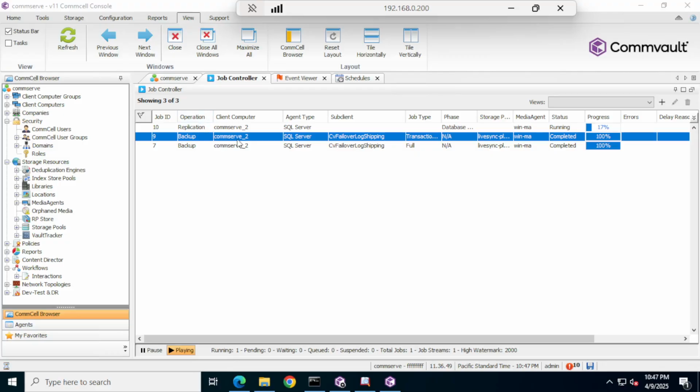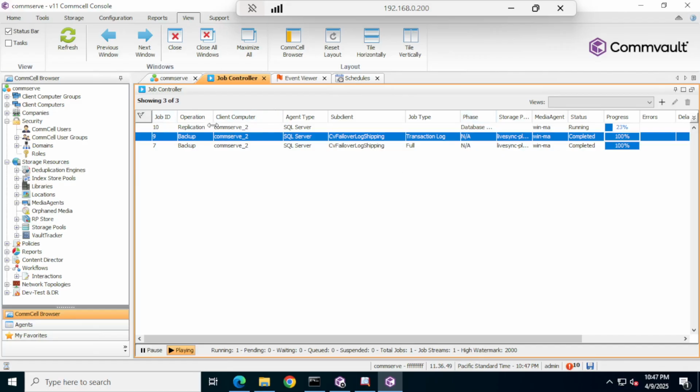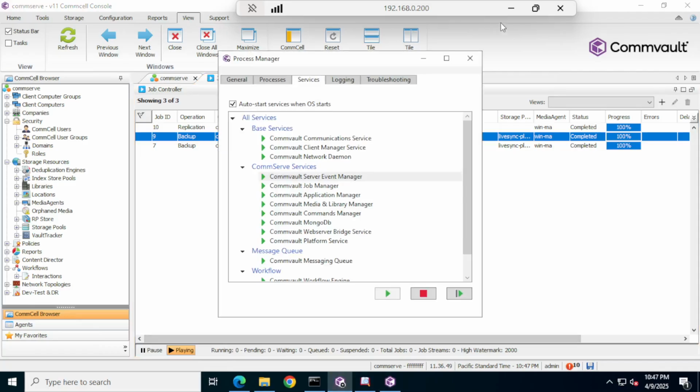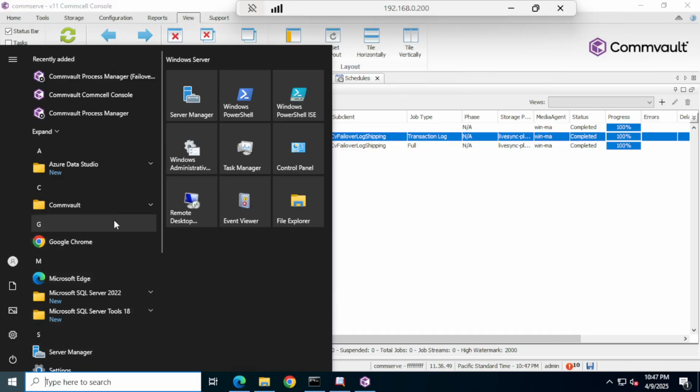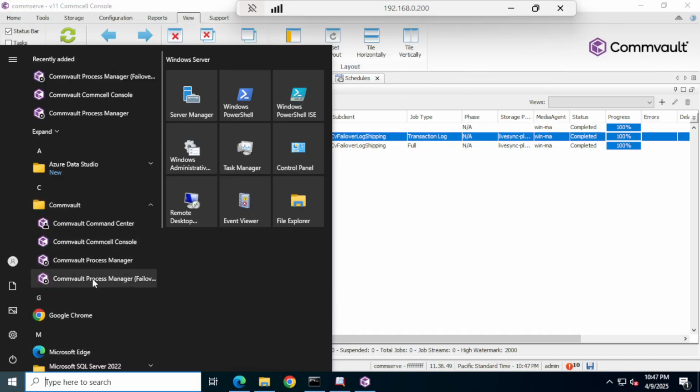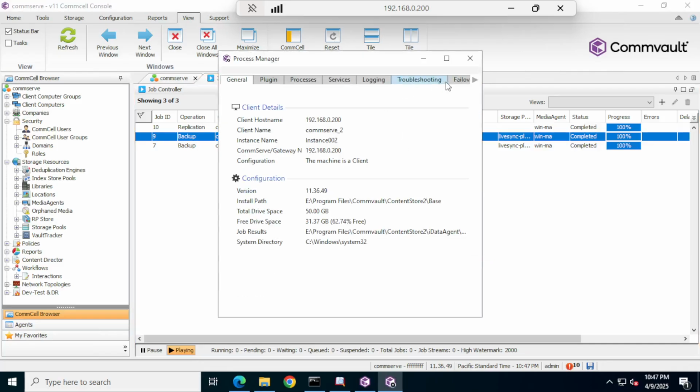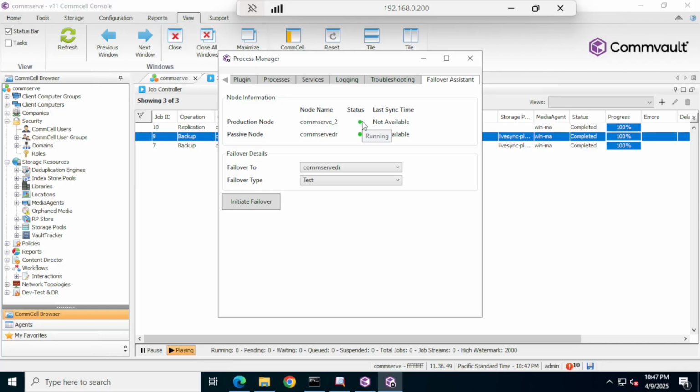So wait for the replication jobs to complete. Once the replication job completes, it will be in sync. So the DR will be in sync. Now you see that the status is showing as green. What this green indicates is that they are in sync.